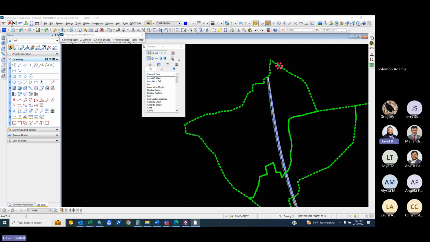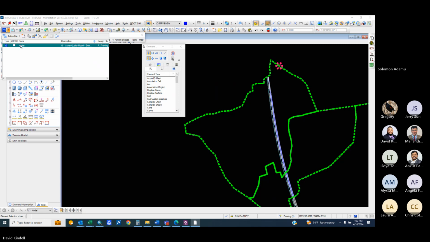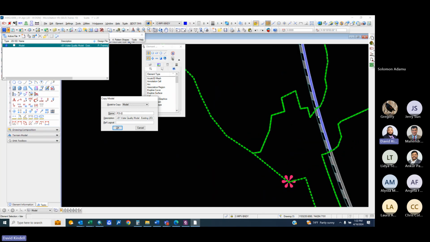So what you can do is create new models, okay? You can create a new model in here, just to say for a property. You can copy this model here. And just say this is for POI 2, which is this POI, okay?